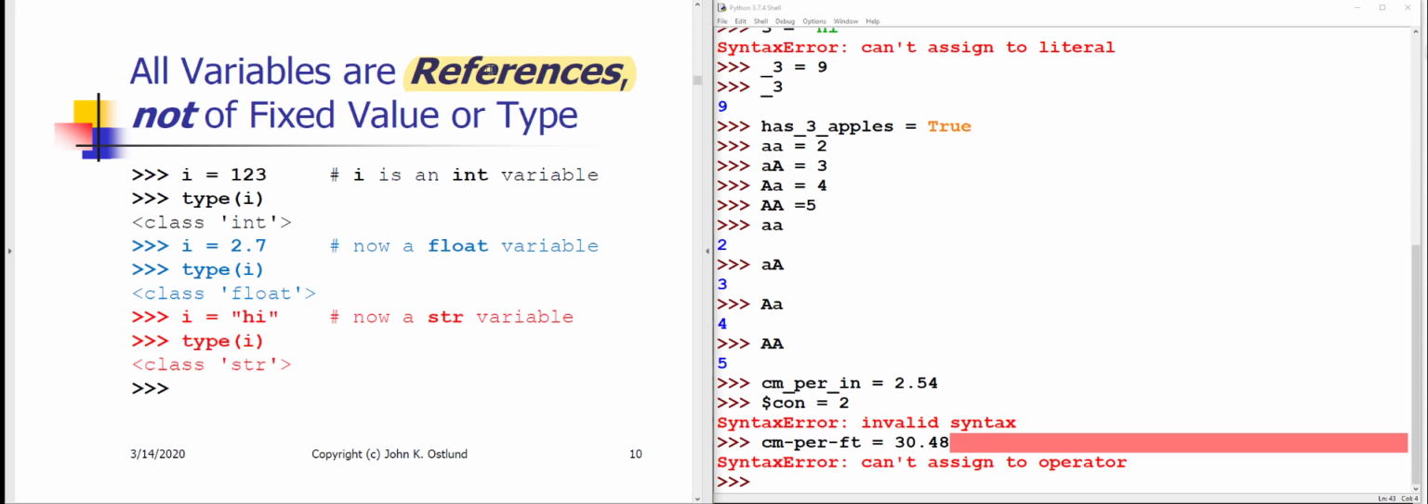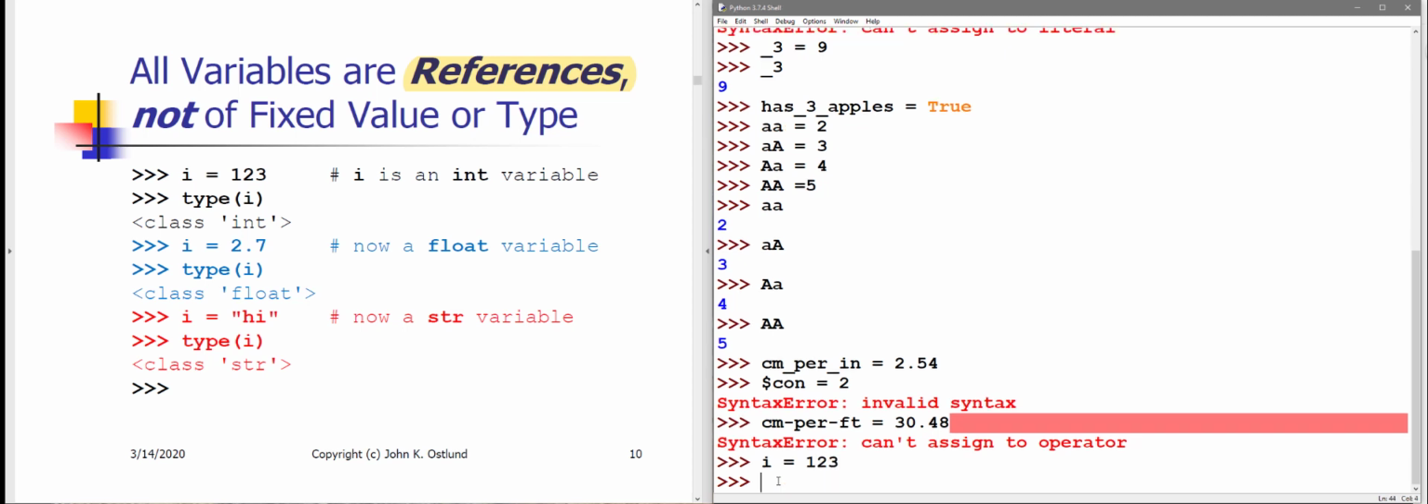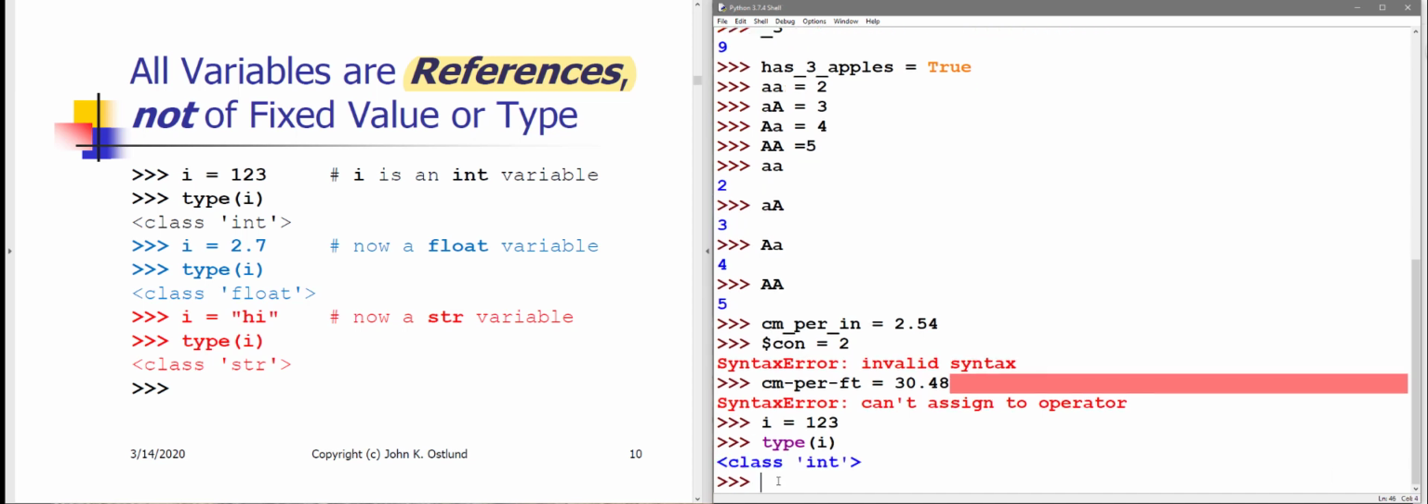The variable can be changed to refer to different objects, and those different objects may have different data types. So here on slide 10, if I say i gets 123, what I'm really saying is it becomes a reference to the int object 123. I can use a built-in function, type, with the variable name i to find out what the data type is of the object that i currently refers to, and I get told, okay, that thing is class int.